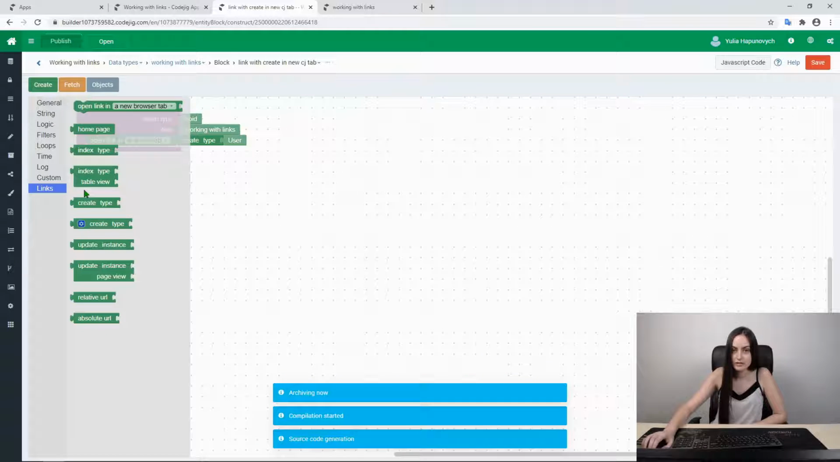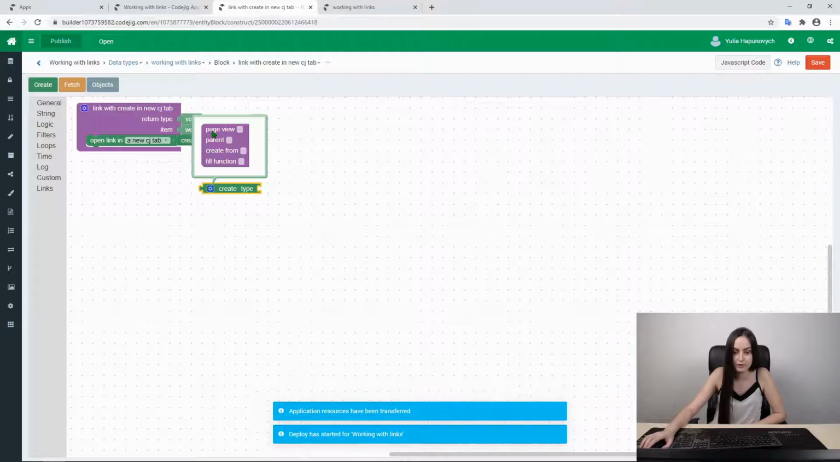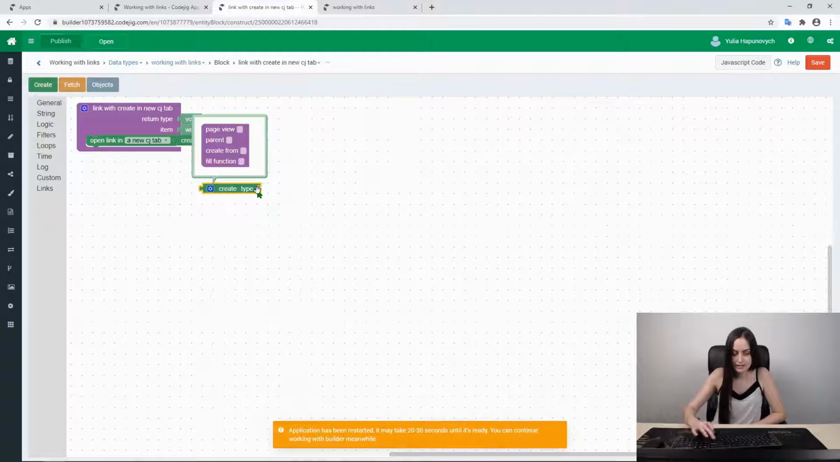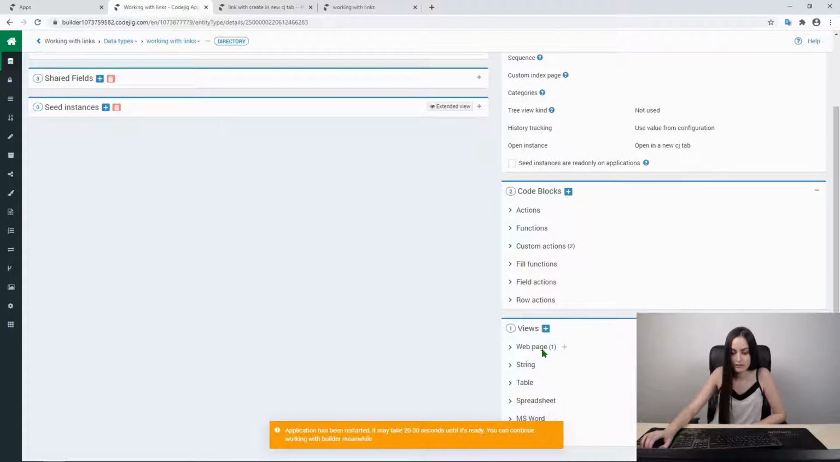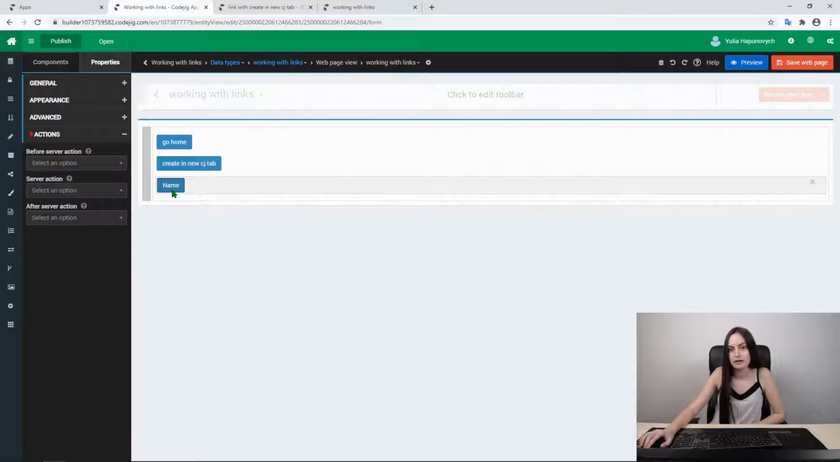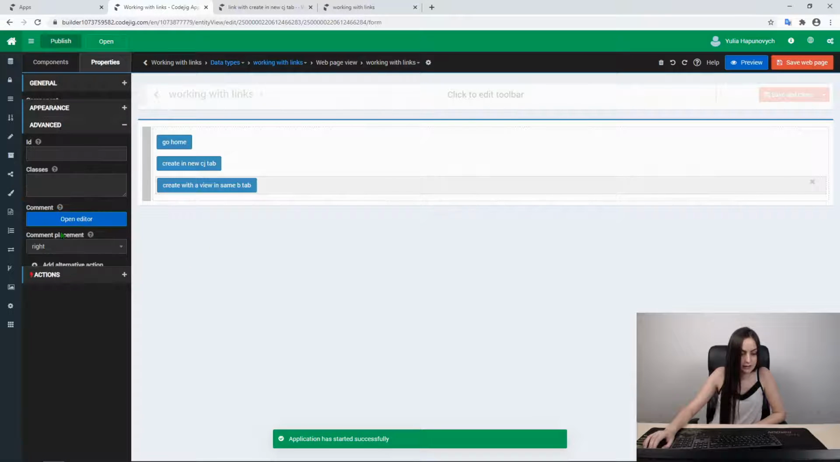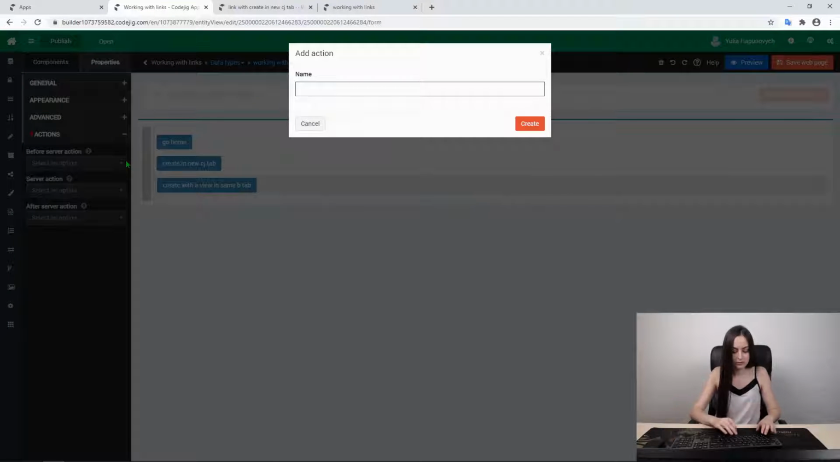But actually, as you can see, there is another option to create a type. It has some advanced parameters, for example, to create an instance with a specific page view or to have some fill function. Let's try to test it on another button. So we go back to our page and add a new button, which will now create an instance of a type, but in an advanced way, with some view, for example. So call it create with a view, and let's try to do it in the same browser tab. Save. So we again can create an action for this button called link with create with view in same browser tab.